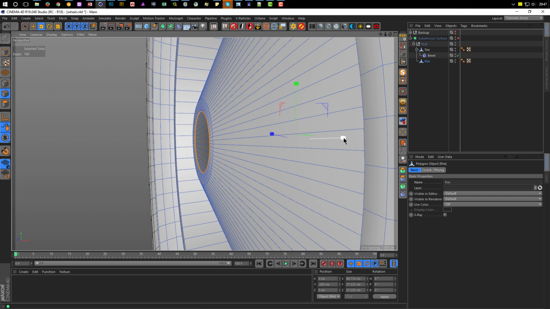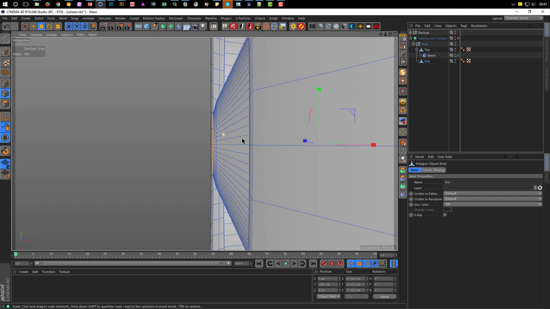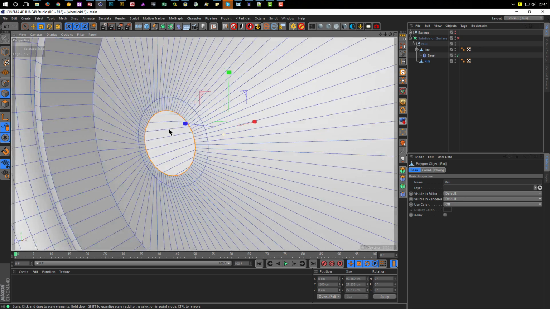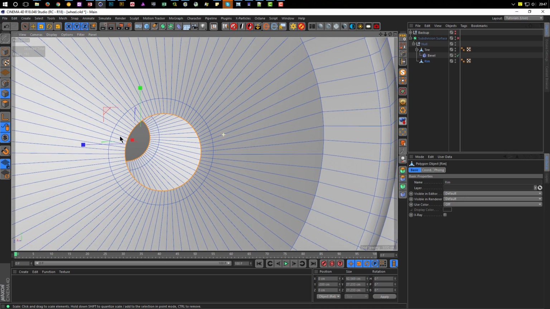T for scale here. Scale it a little outward, so something like that. Okay. And now I want to bridge from here to here, so I have a hole here in between, so that's like a cylinder.